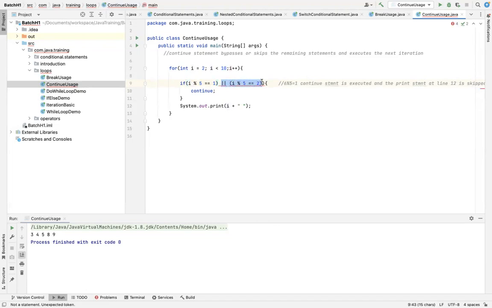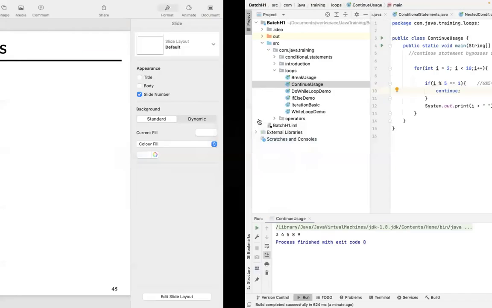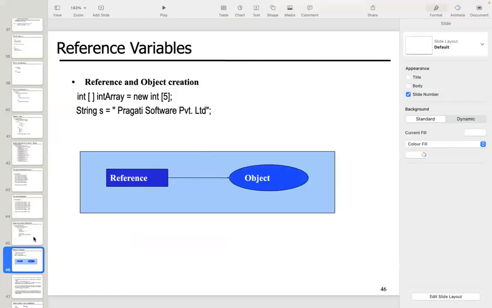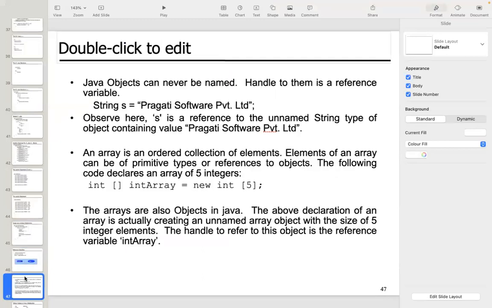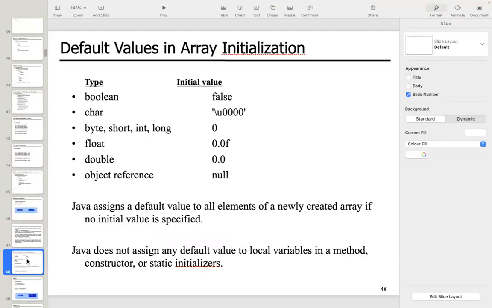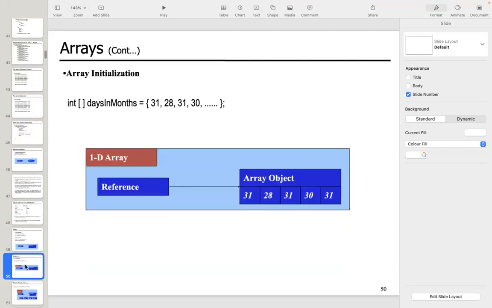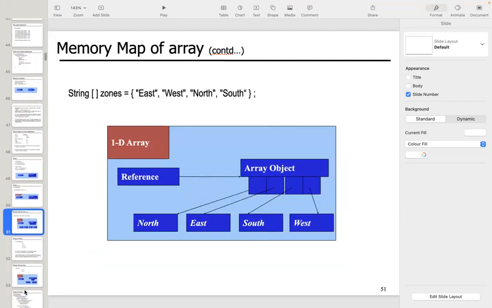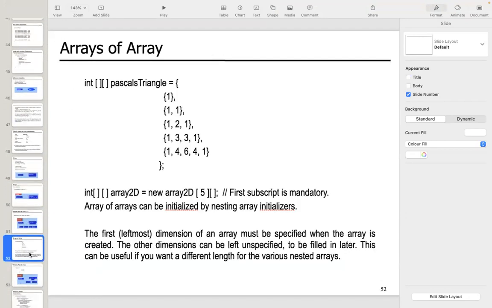But for the simplicity of this, I'm removing this, because we wanted to basically demonstrate the continue and break statements. So, is it clear for everyone? Yes, it's clear.